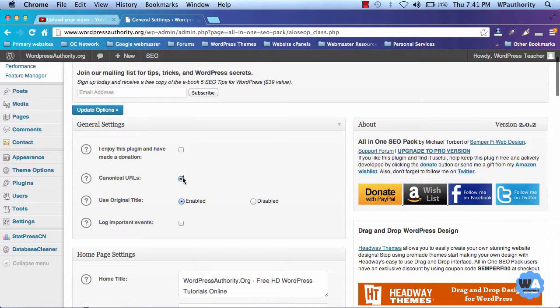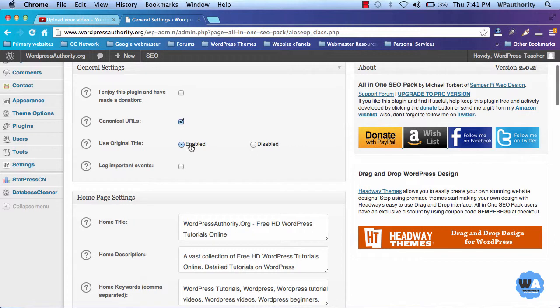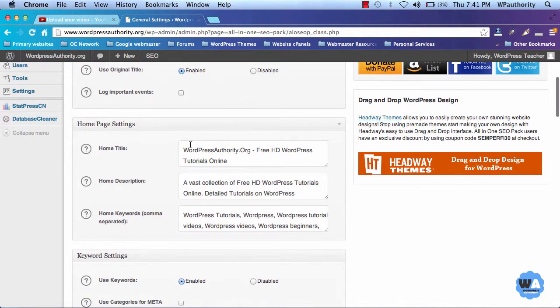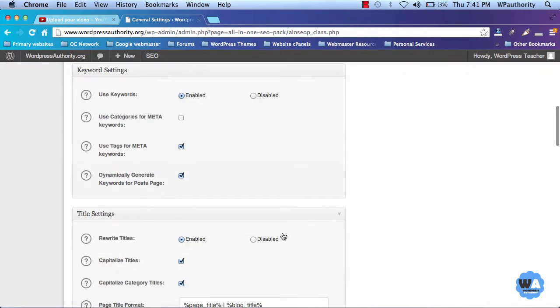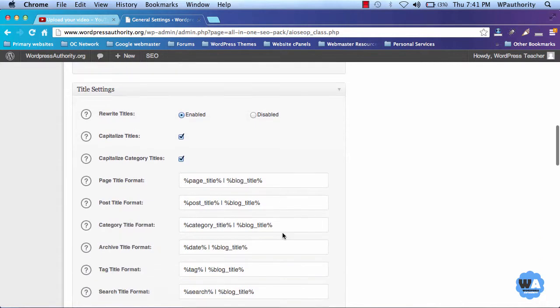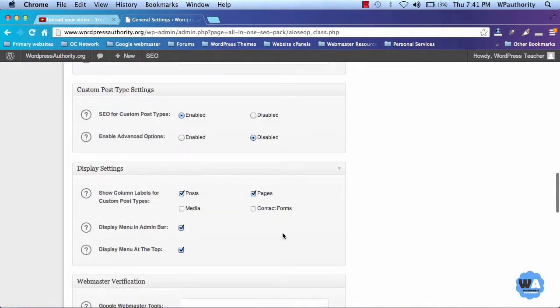First one is select the canonical URL. That means URLs will be readable. Second one is ensure that the original title is enabled. Third part is homepage settings. These are the global settings. Ensure you have the right title, right description, and right keywords for the niche of your blog mentioned here, so that it becomes easier for the search engines to understand what your WordPress blog is all about, and this pretty much describes everything about your blog to the search engines. Here you have all the default settings as they are. You can leave all of them as they are.